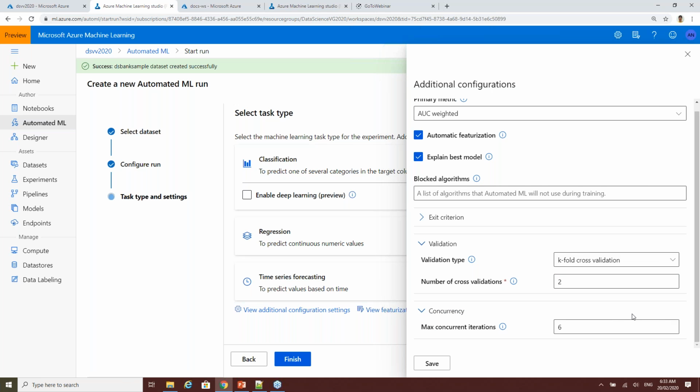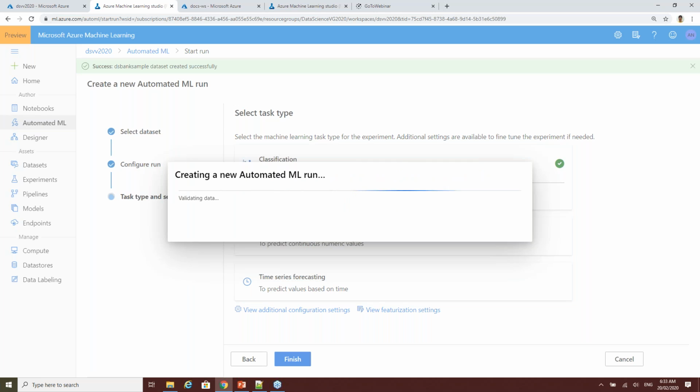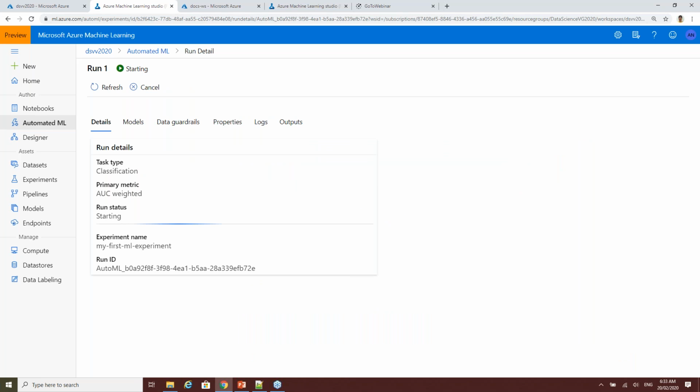And finally, how many concurrent iterations do you want to run? I'll just choose 5, which means the more concurrent it has got, the quicker the models will be generated and made available for you. Once you have finished setting the additional configurations, you can save it. And finally, you can hit finish, which is going to create a new machine learning model. This is going to take at least 10 to 15 minutes.